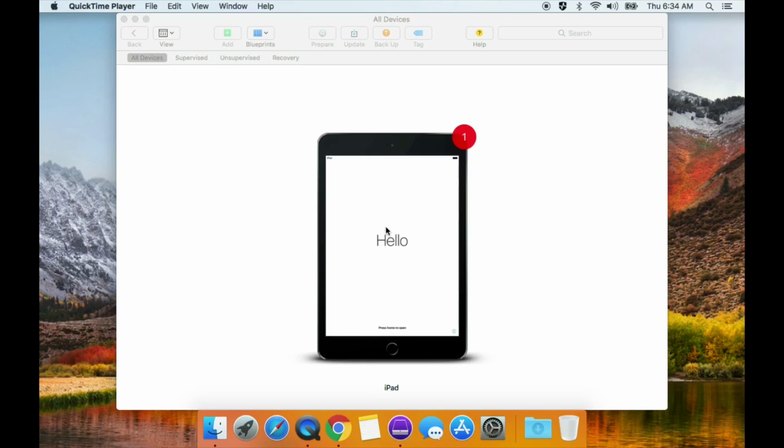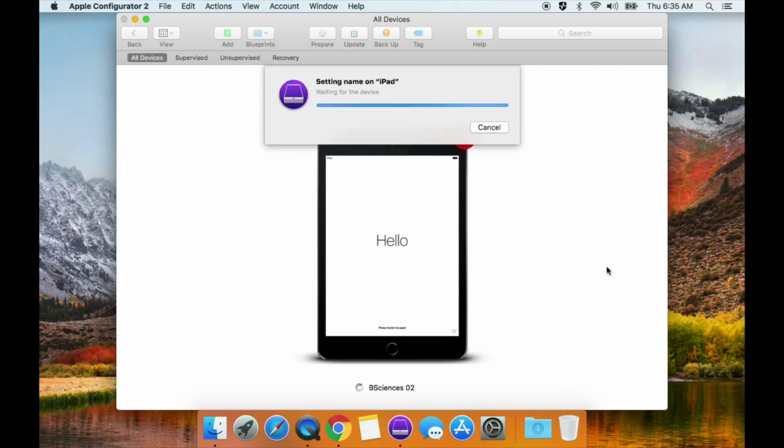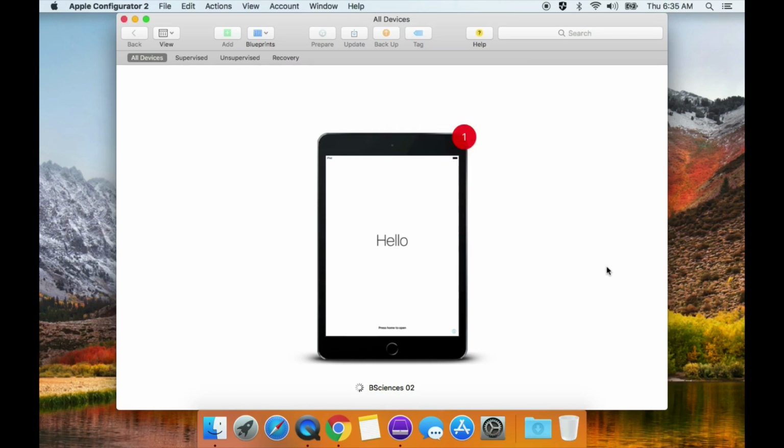So the first thing that I'm going to do, I've already hooked up an iPad mini 4, is go ahead and give this thing a name. You don't have to do this, but all of our iPads are actually named and tagged, so I'm going to go ahead and add the tag to it, and it says this is 02. Once you click off of that, it will take a moment, but it will set a name on that device. So we're just going to give it a second to finish up. There we go. So it's all set.